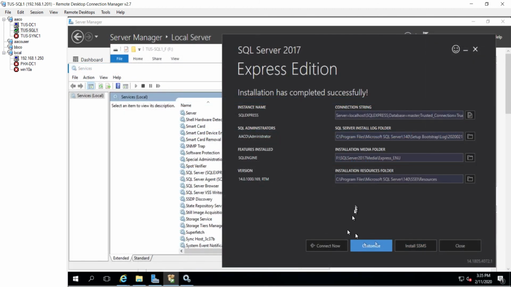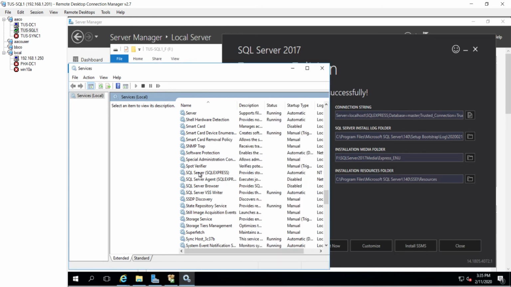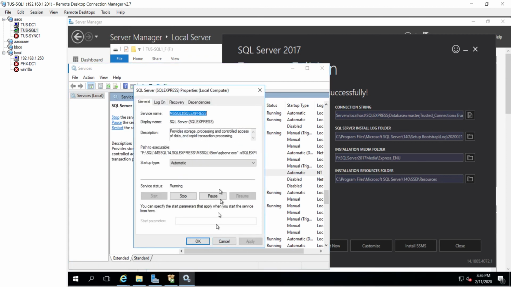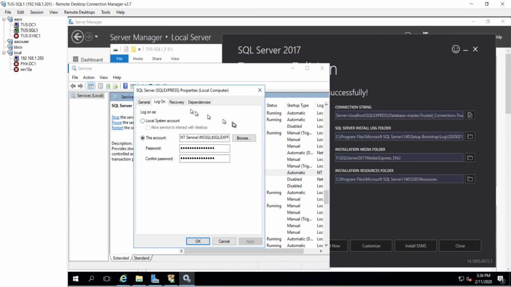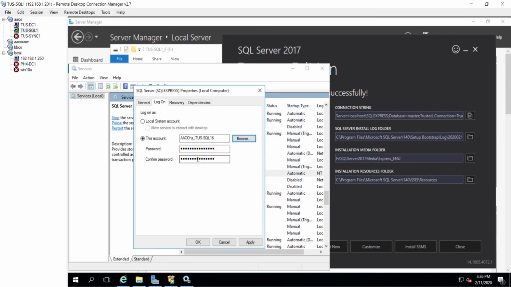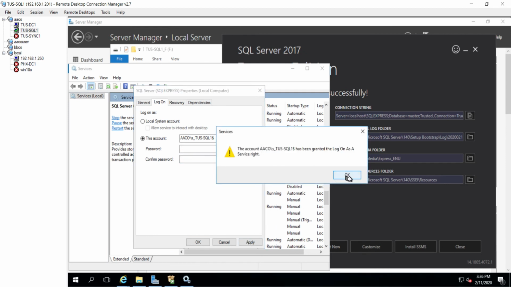Okay, you can see SQL concluded its installation, but because I chose the basic option, I did not get to set the SQL service account the way I wanted to, so let's go ahead and set that right now. Here you can see I'm actually blanking the password out for the group managed service account, and the credential is accepted. Log on as a service.